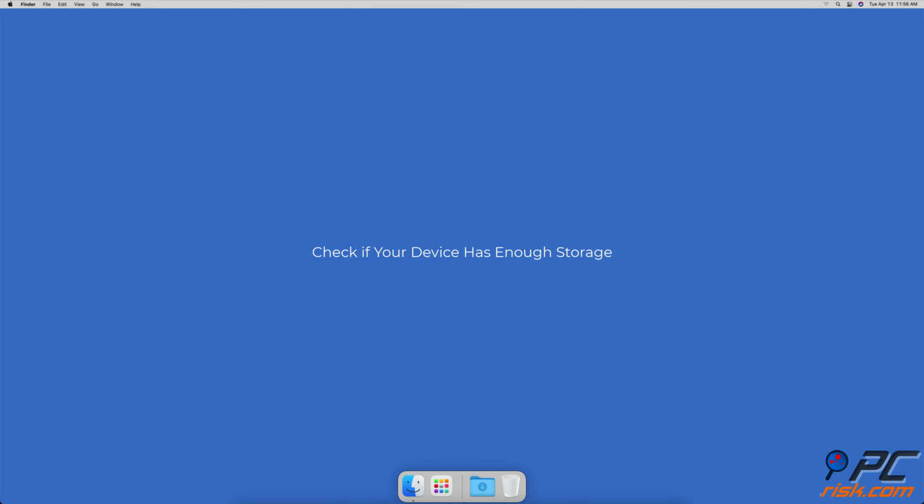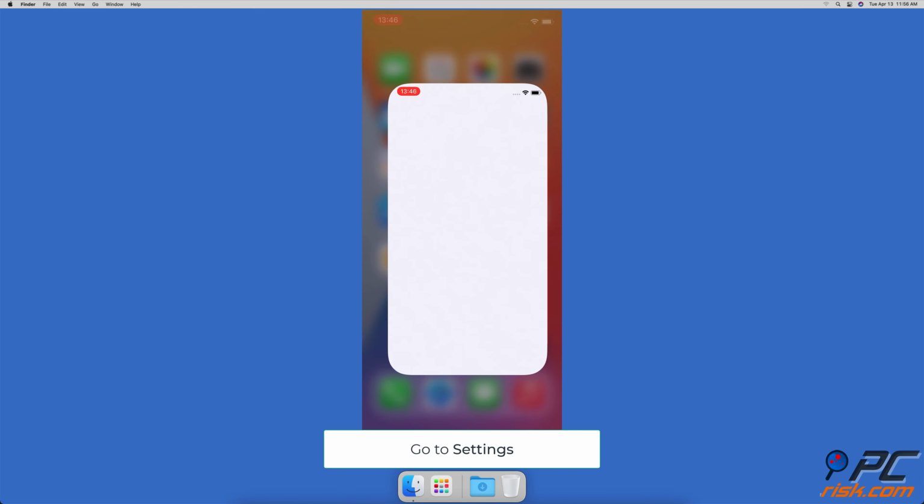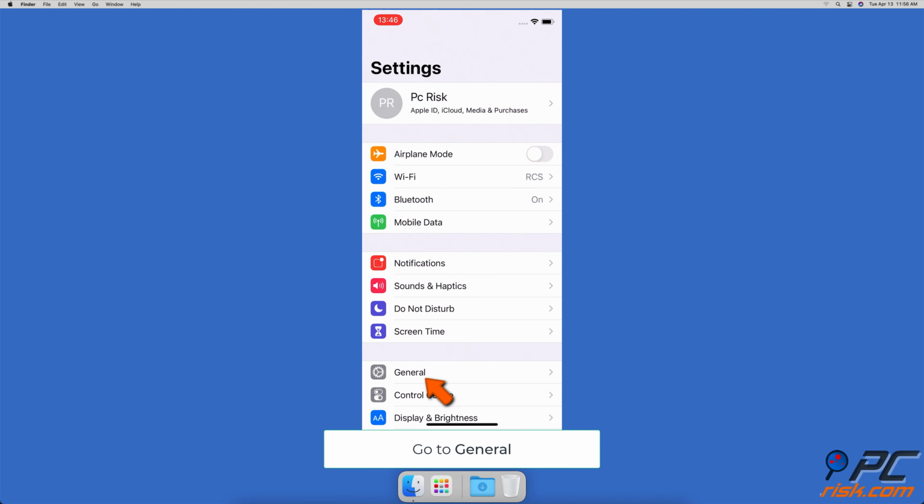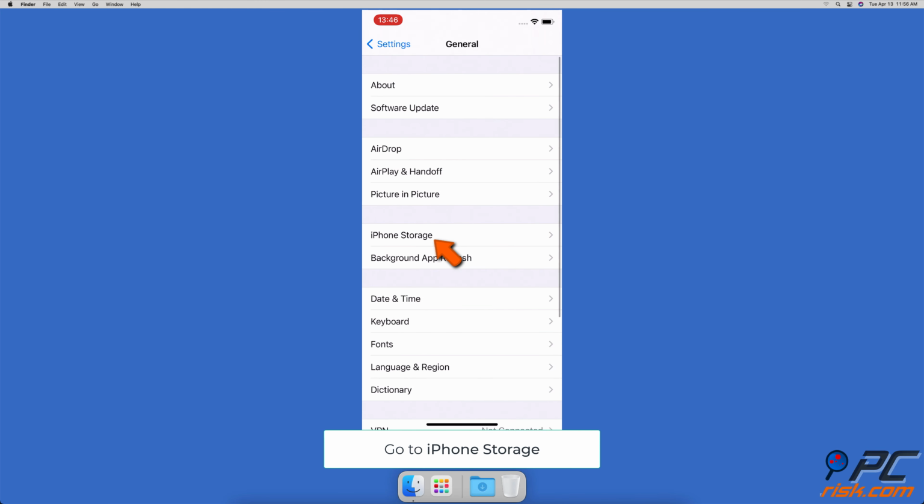Check if your device has enough storage. Go to Device Settings. Then go to General Settings. Tap on iPhone Storage. Check how much space you have left. If you don't have much space, delete unnecessary apps and files to free up your storage.